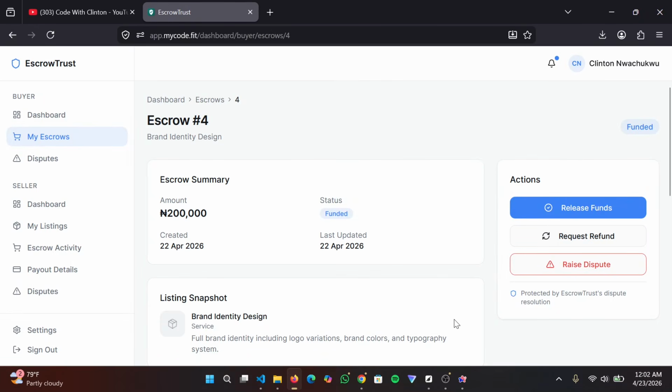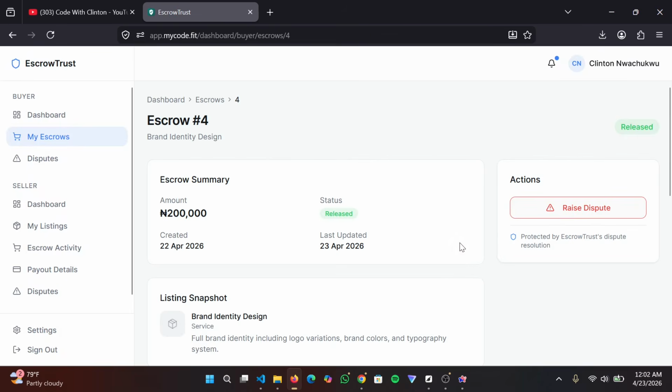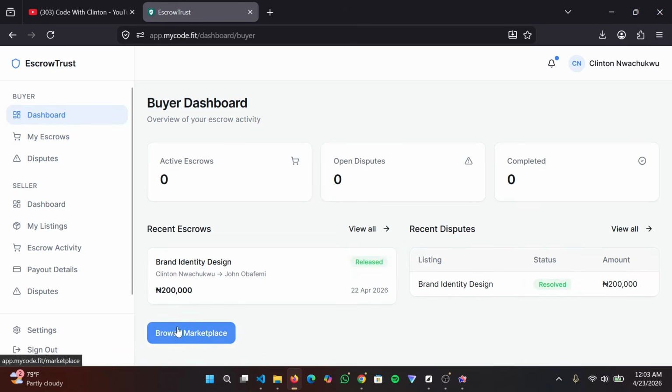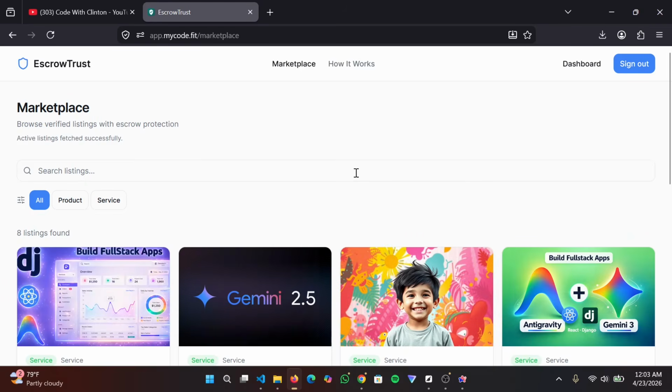Hope you understand. So if we refresh this page, let's see. This is Clinton's end. You can see now also on Clinton's end, the money has been released to the seller, and that is Femi. You understand? Over to the marketplace now. Even as a buyer, you can also request a refund, right?